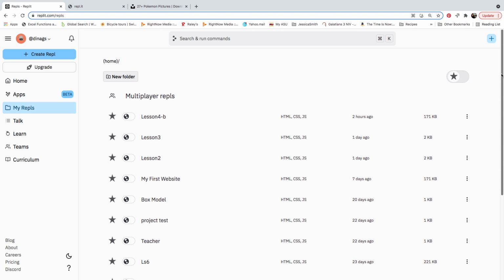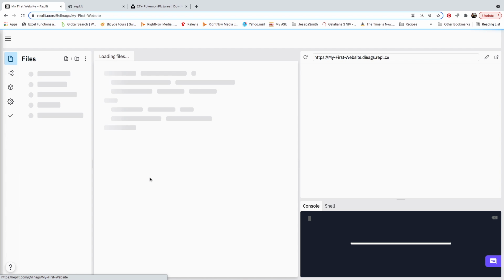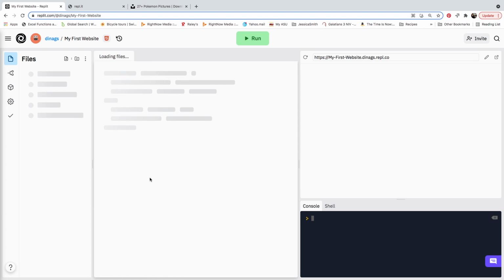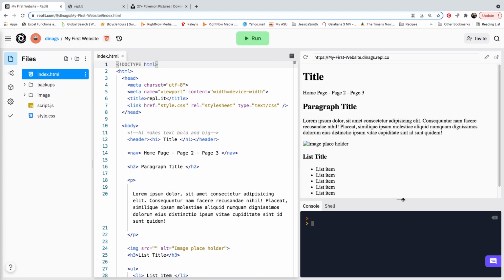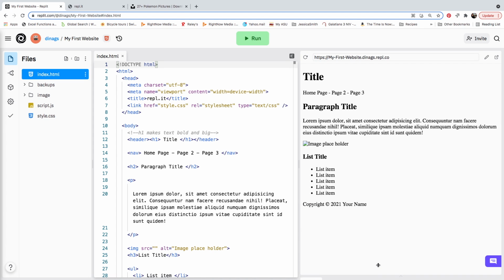Okay, so we are going to go to our My First website and open that up. I'm going to run it. And this was the very last thing you did in lesson 3. What we're going to do is add links to our home page, our page 2, and our page 3. And in our image placeholder, we're going to add an image here.